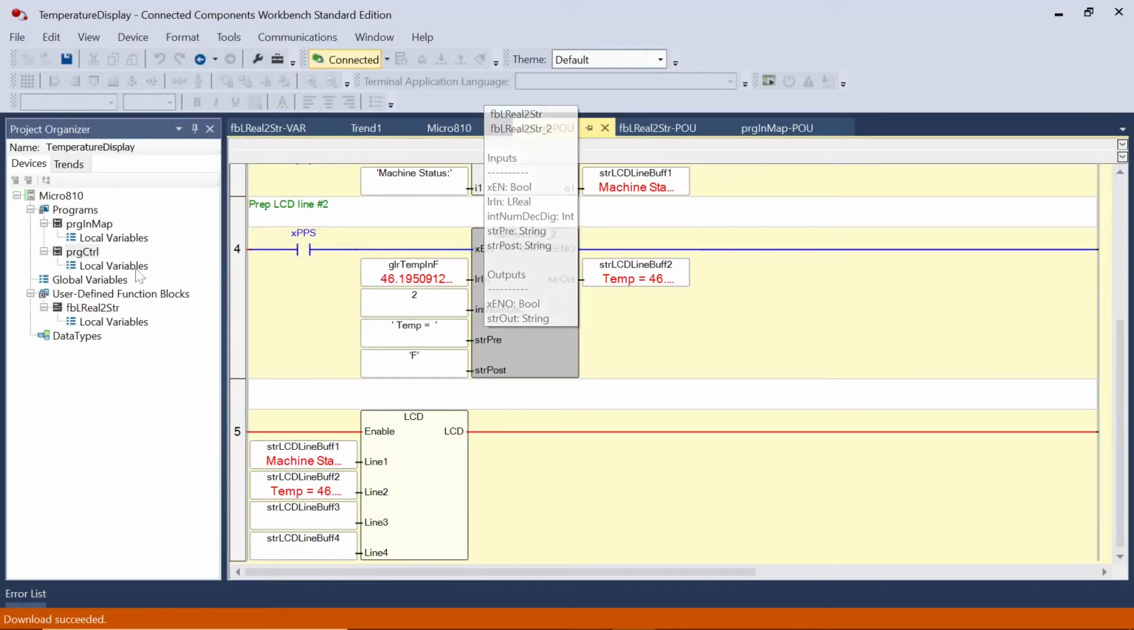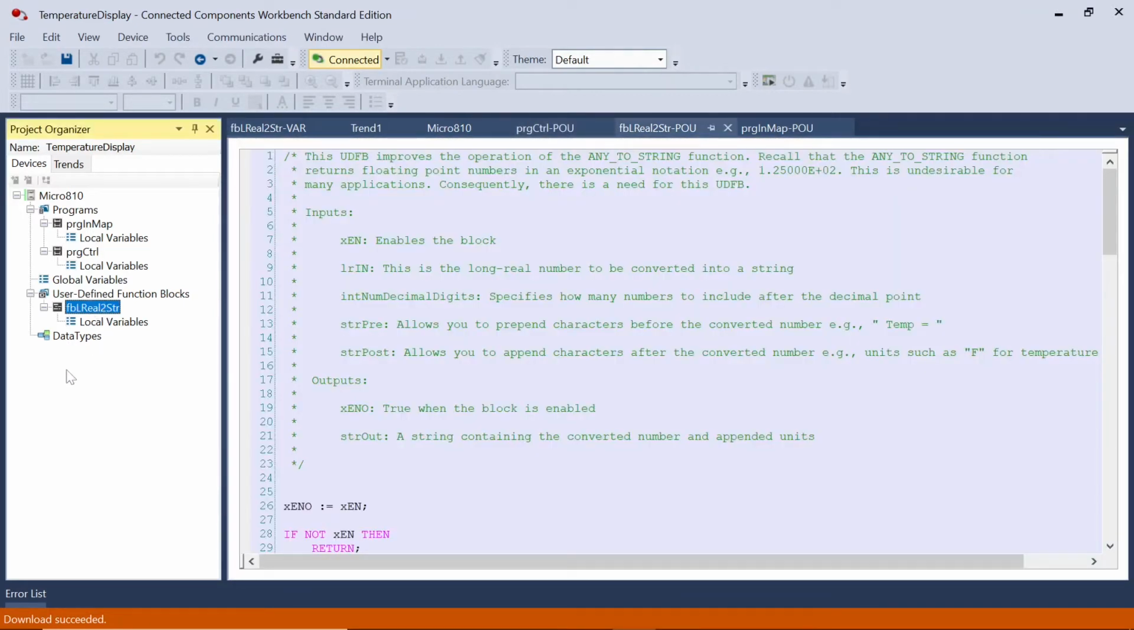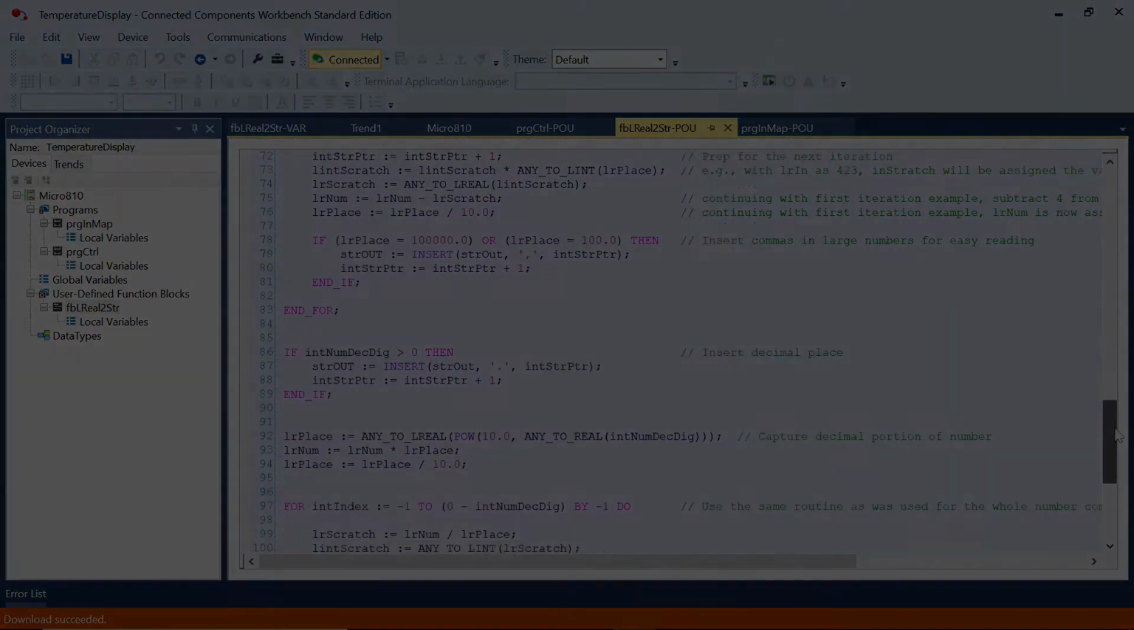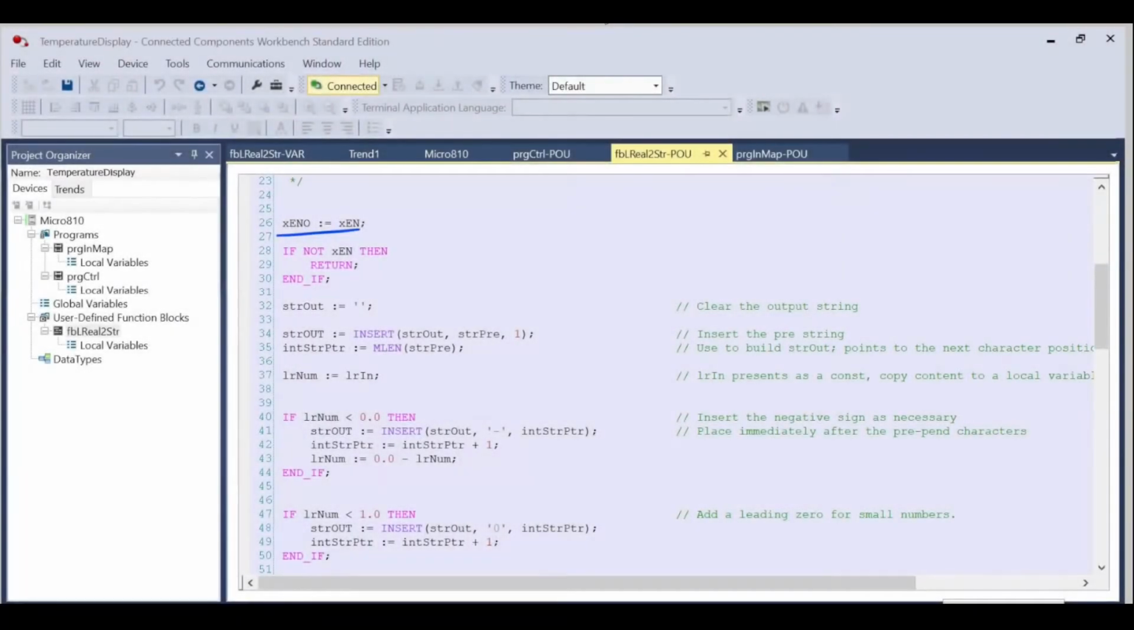To see this user-defined function block, we click here. The block starts with a header, a brief description of what it does, followed by a brief description of the inputs, the outputs, and then the body of the user-defined function block itself. Line 26 is the first real line of code. What it does is copies the contents of enable in and transfers it to enable out. So if the enable in line is active, the enable out line will be active.